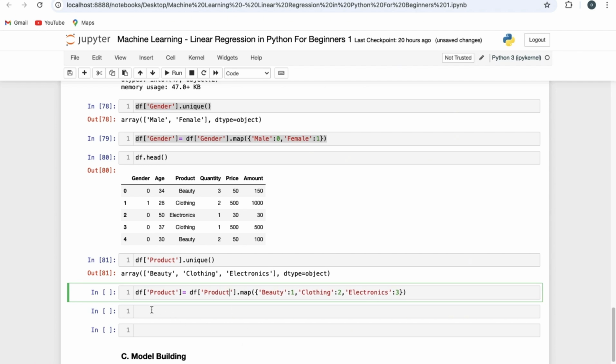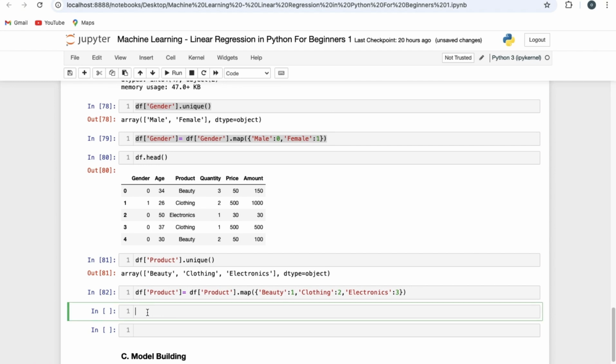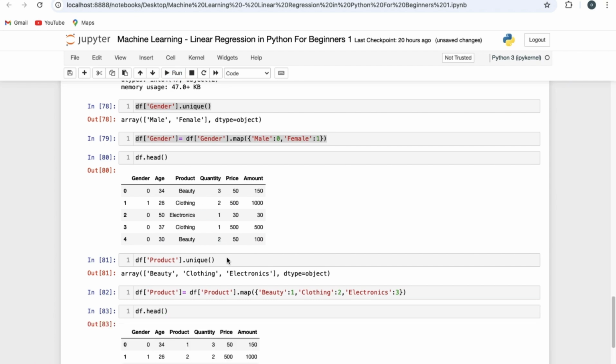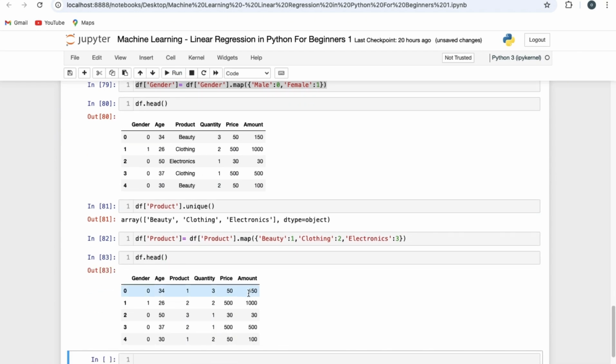Let's see, maybe we've done the right thing here. Let's run this one too. Let's see the first five rows of our data set, df.head. Let's run it. Good. We can see that we have converted our category values into numerical values, on gender and on product. Now everything is in numbers. So, let's find the descriptions.